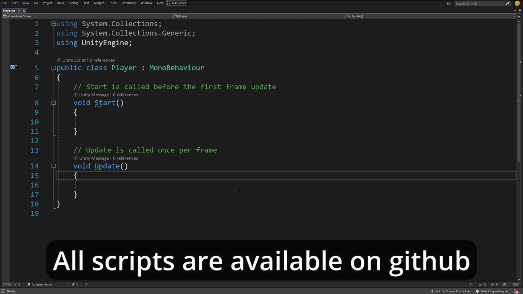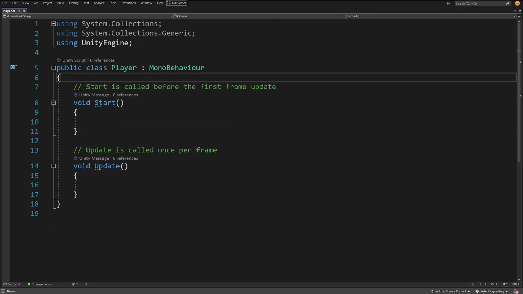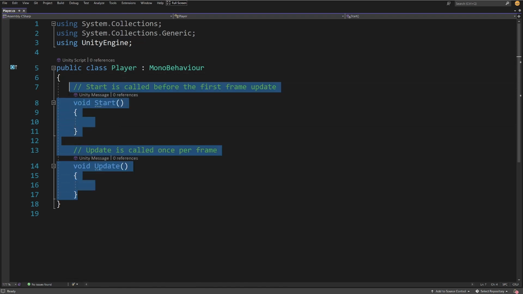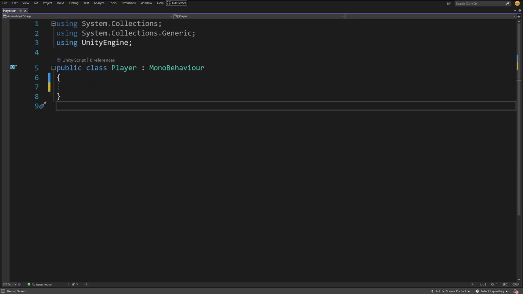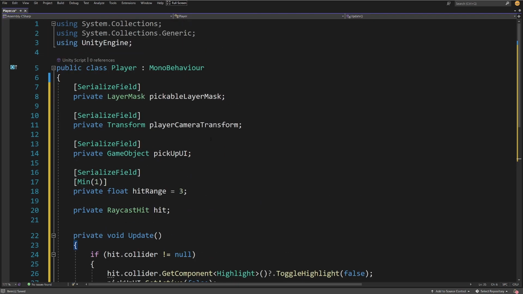Okay, we are in Visual Studio and we have our player script opened. I will delete the start and update methods. Now let me paste the code that we are going to be using. Let's start from the properties. So we are going to have a layer mask, pickable layer mask. So this will be simply our pickable layer so that we can detect only colliders that are pickable.